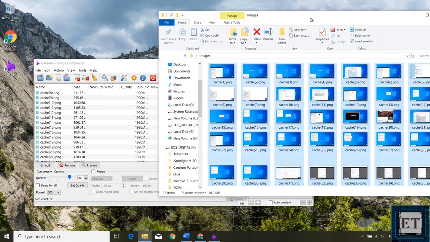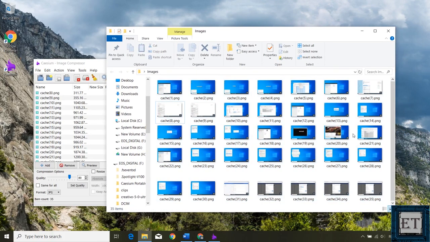So here I have some screenshots I have taken to use for a blog post. As you can see, this is quite a good number of images, and each image is about 1 MB in size. So for 35 images, we are talking about 35 MB or thereabout. That's quite a lot for one blog post. So certainly I need some compression.